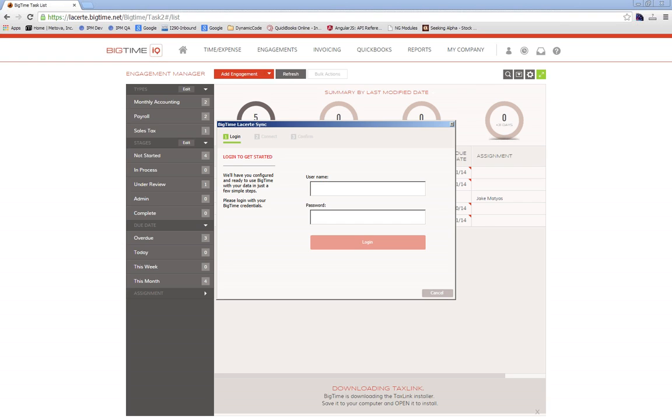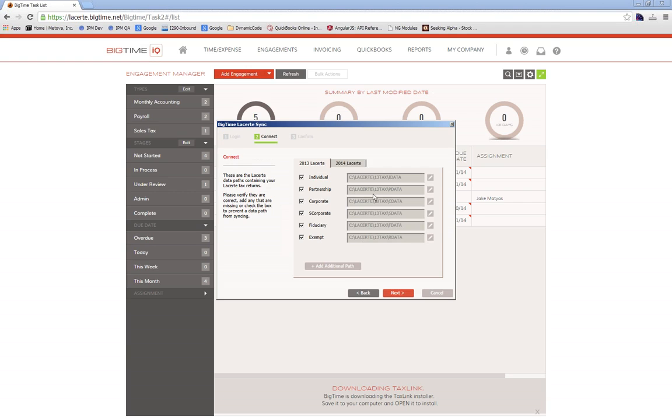So you can see TaxLink is now installed. The first thing it wants me to do is log in again, and that's my BigTime login. Same one I used before. I'm going to hit the login button. It'll go out and take a look at my Lacerte install, and it'll come back and tell me, hey, these are the modules that you have installed.